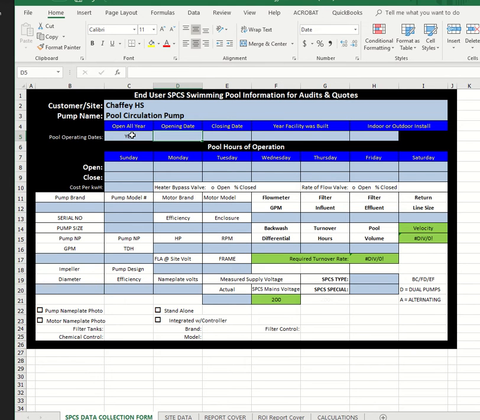So it has a 1/1 opening date and a 12/31 closing date. Facility was built, I believe, in 2008. And this is an indoor installation. We saw that in our photographs taken previously.